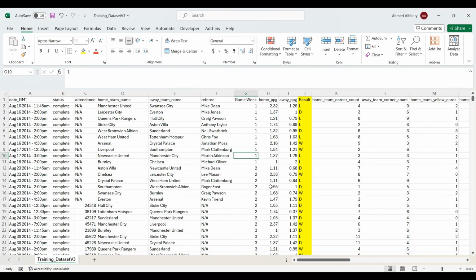Before we load the data to Python and start coding, I just removed the columns of the goal counts and replaced them with one column, which is the result, whether it is a loss for the home team, a draw for the home team, or a win for the home team. And also I removed some irrelevant columns for our project. So we will load this data and we will start coding.